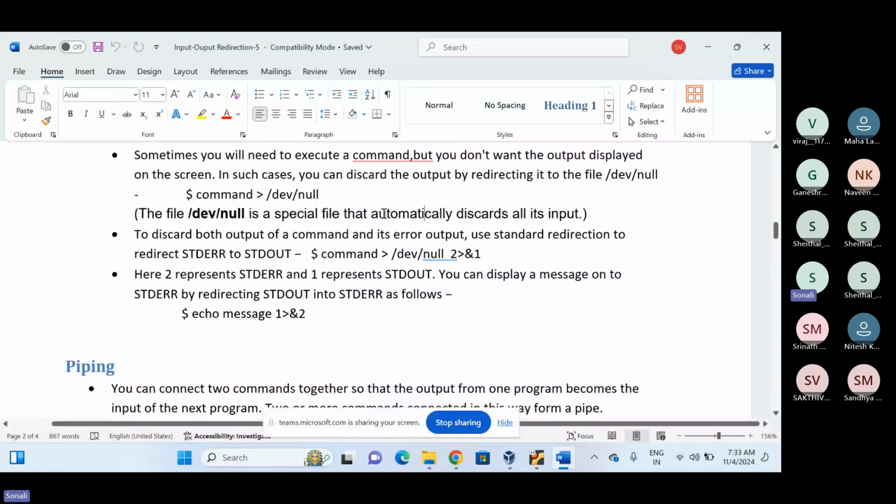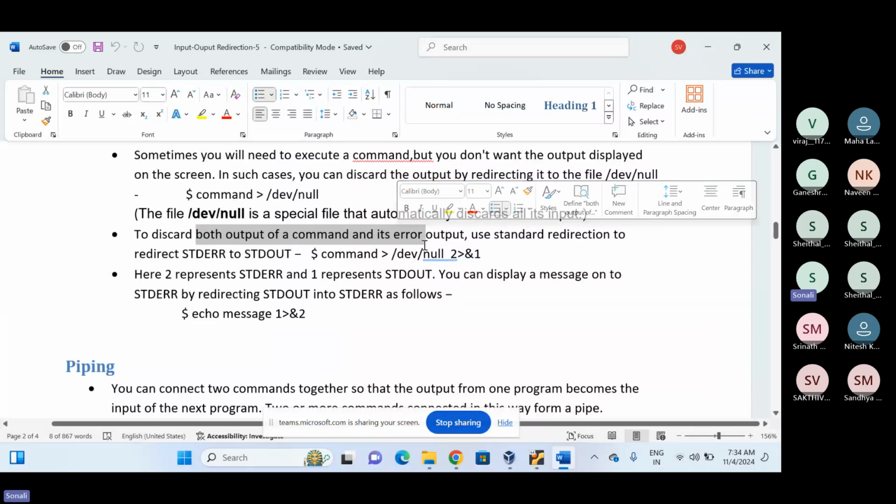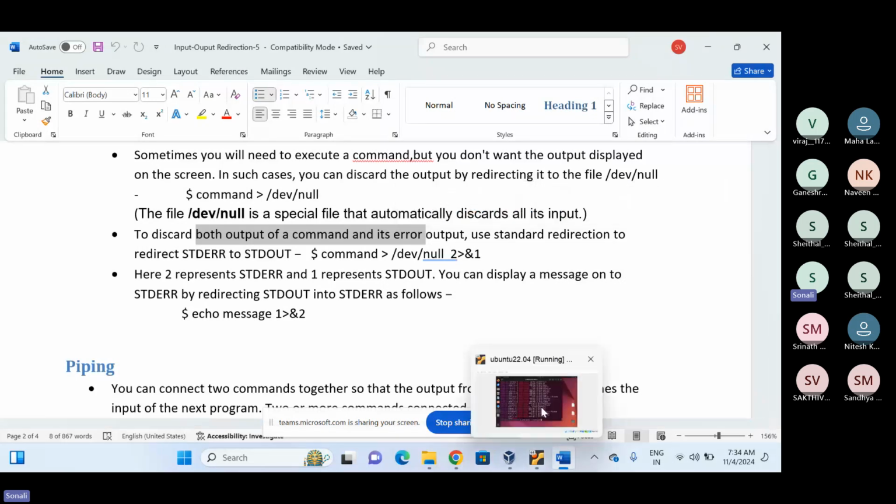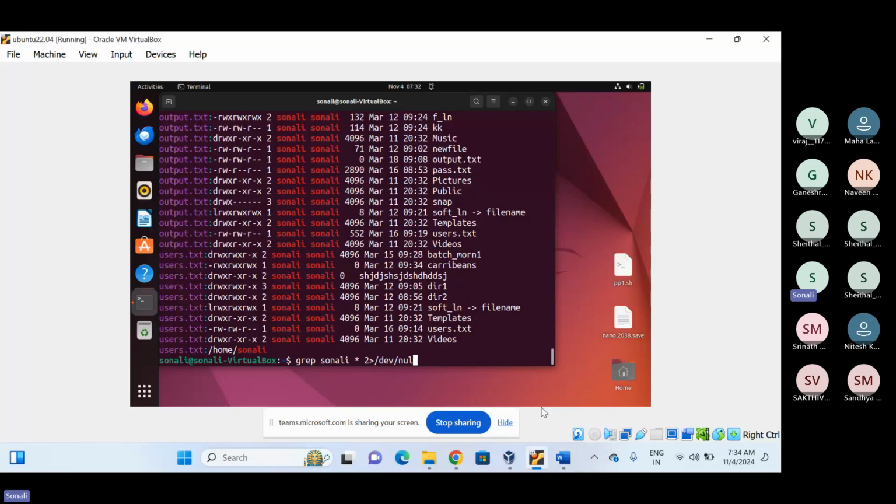Now, as I have told you, if I have to discard the errors, we will use 2 greater than slash dev slash null. Now suppose I want to discard both the output of a command and its error. Let me show you.